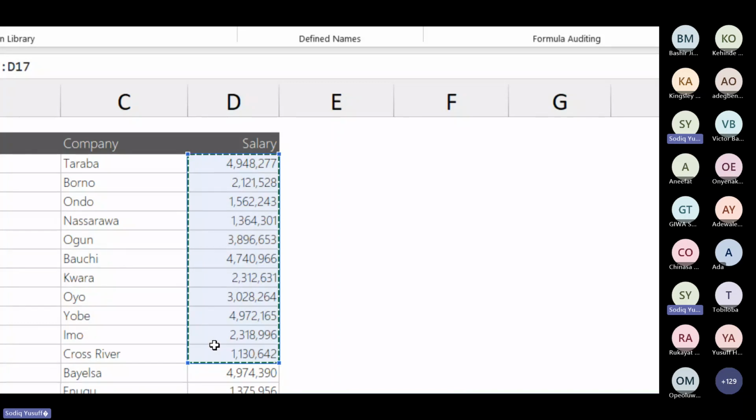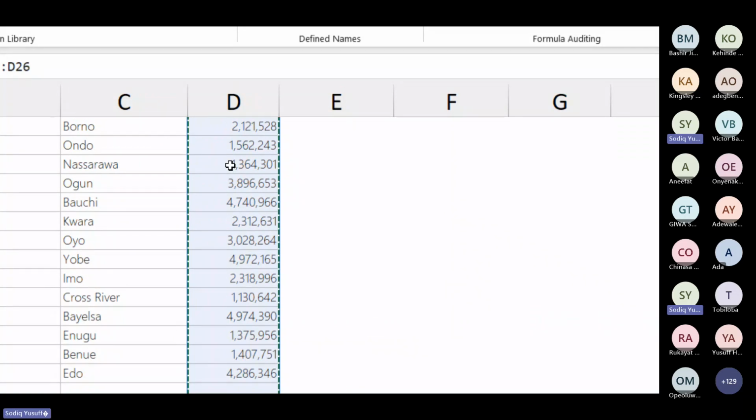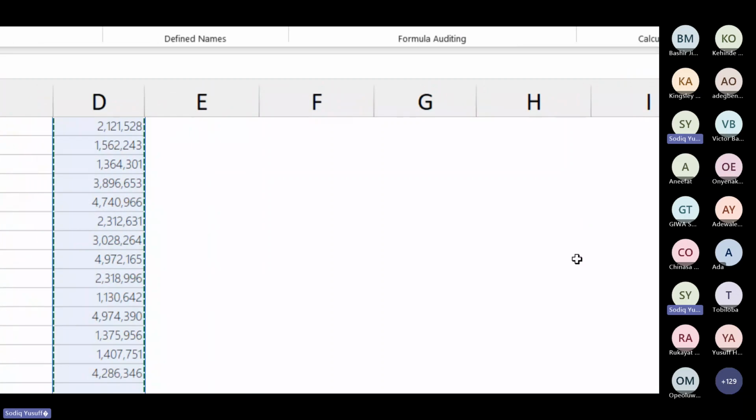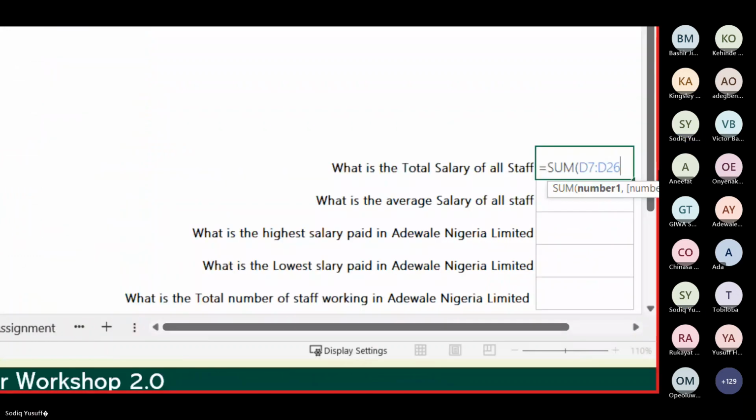Instead of doing that, just click on the first number. Since we want to highlight everything in that column, just do Control, Shift, arrow down. This will highlight all the cells in that column, from the beginning to the end. You can see it goes from D7 to D26. Even if it is 1,000 rows, it will highlight everything at once. Close the bracket, then hit enter. Then it gives you the total salary of all the staff.